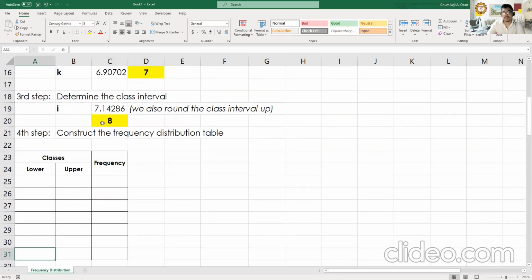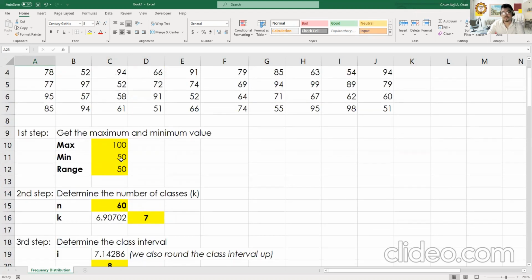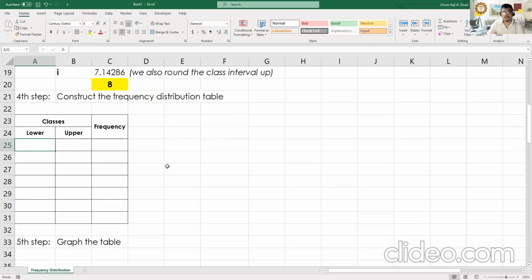So this is correct. And then for the class interval, again, by definition, is the difference or the space between the two boundaries. Our first lower class boundary here should be 50 because that is our minimum value. And therefore, our next boundary should be 50 plus 8. This should be 58.